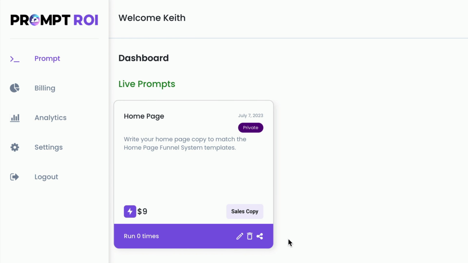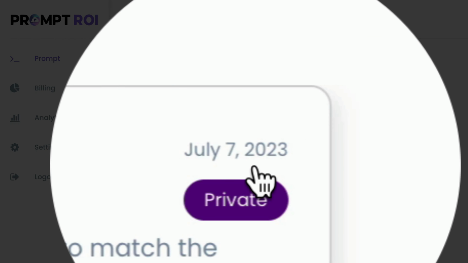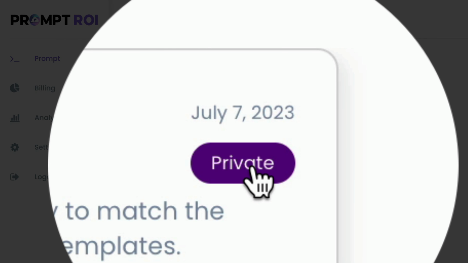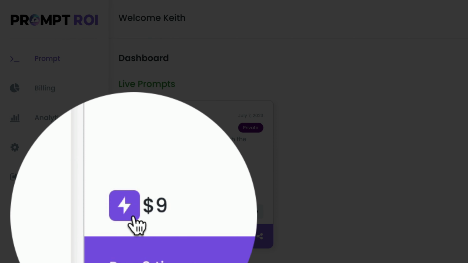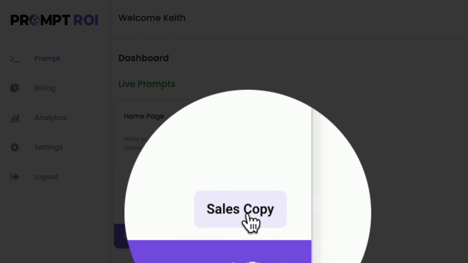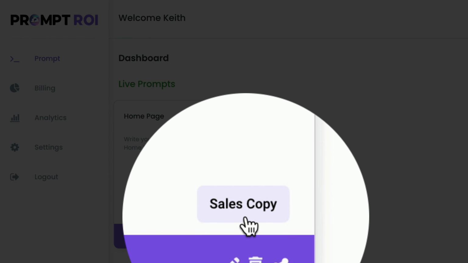By default, you're currently viewing the prompt section, and here you can see that we have one live prompt available. This particular prompt was published on July 7th and is set to private, which means it's not listed on the public marketplace. Instead, it resides in a private white label marketplace, clearly indicated by the label. The price for running this prompt is $9, and it belongs to the sales copy category within this private marketplace.